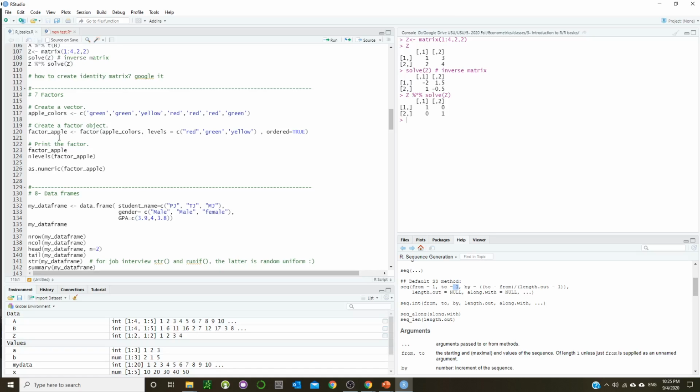So just make sure that once in a while you save your script, because if it is unsaved and I close the R script and open it, all you've done is going to be gone. So make sure that you save it very frequently.